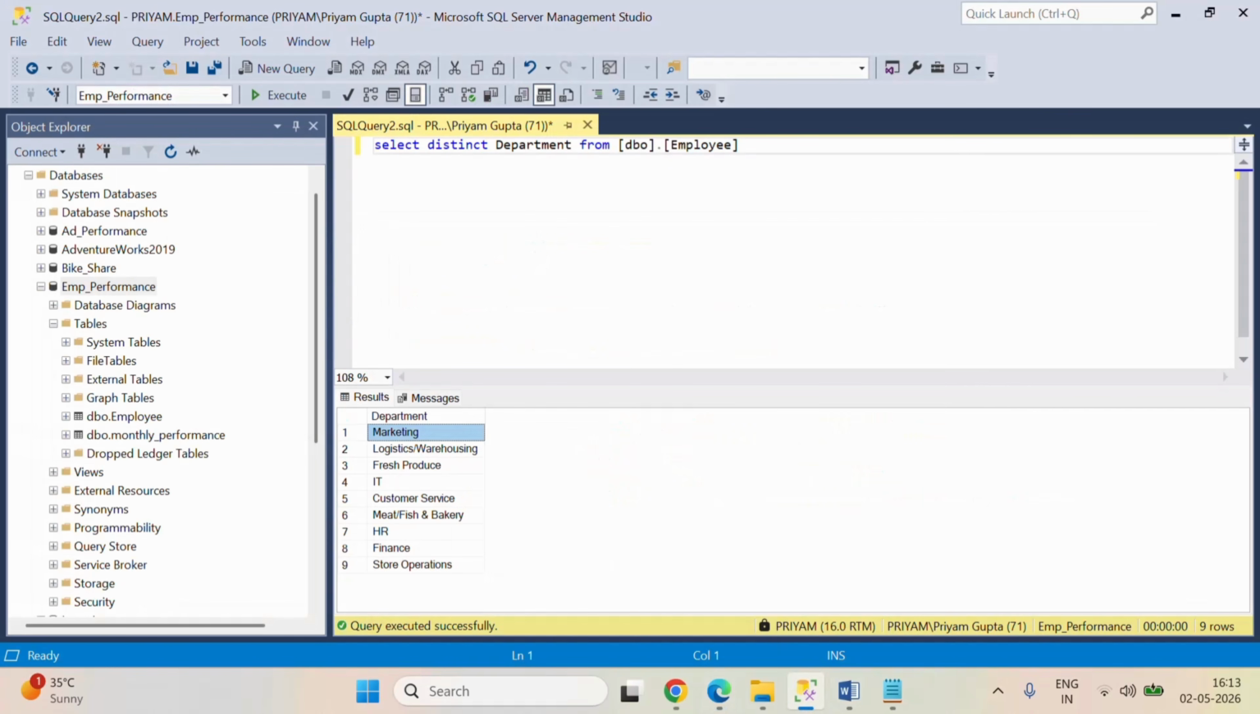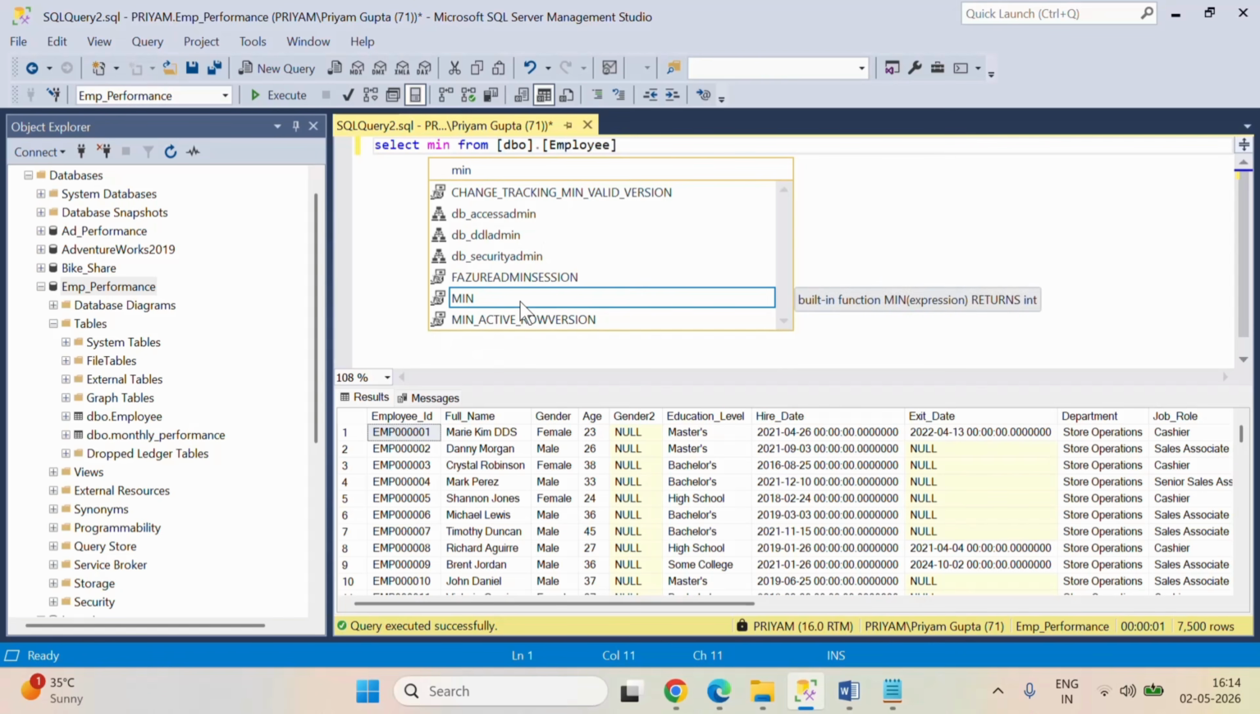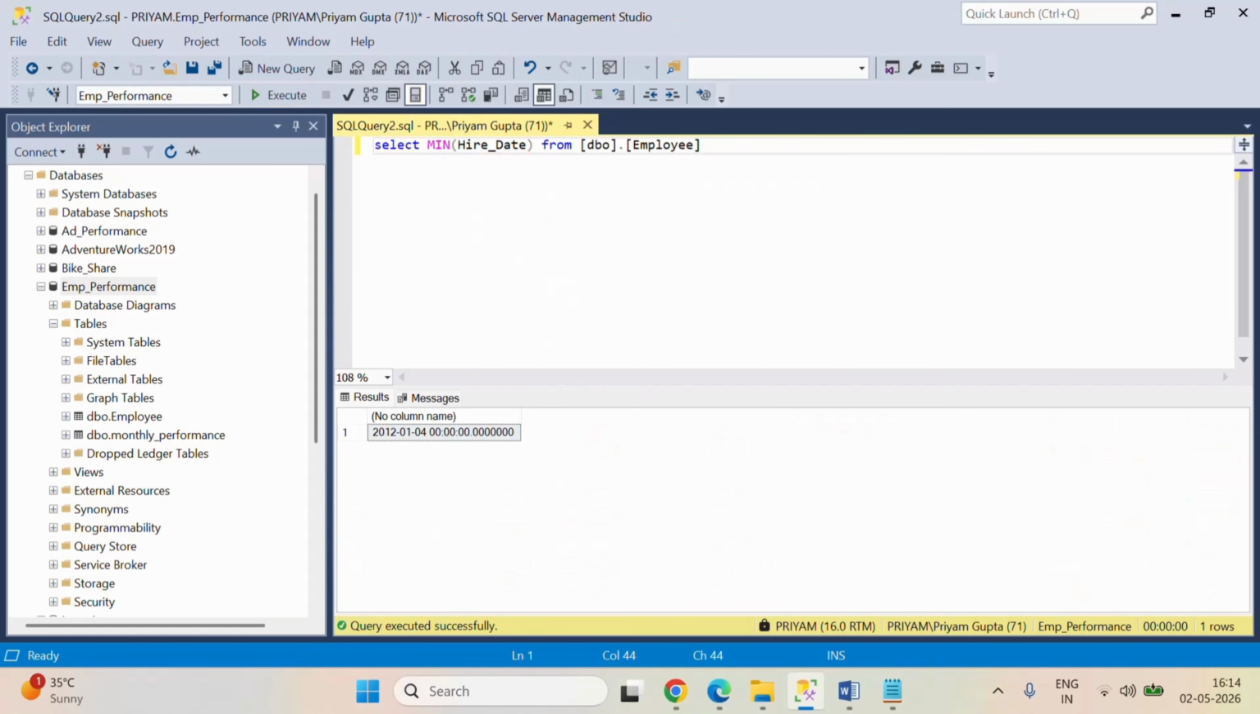Let me find out from here. Basically here we have hire date as a date column. Let me show you. And with this hire date we are going to create a relationship. So now we have to find out the start and the end date. Let me find out, select min of hire date. Okay, 2012 104.